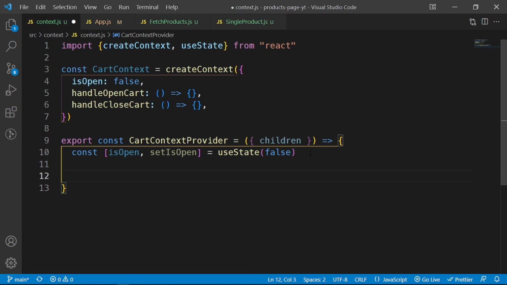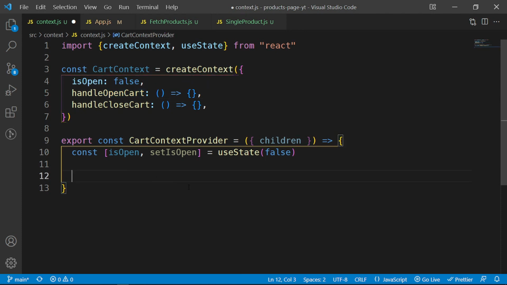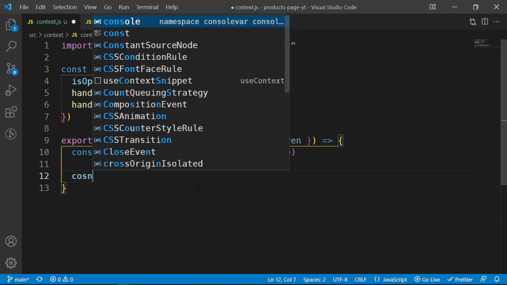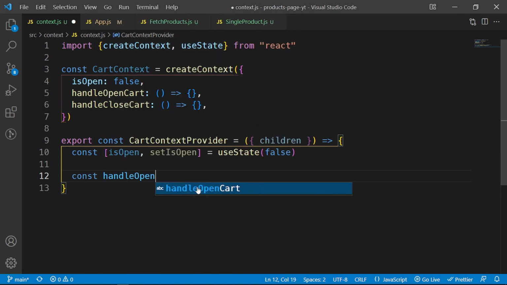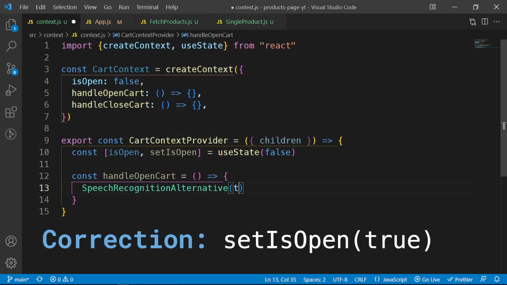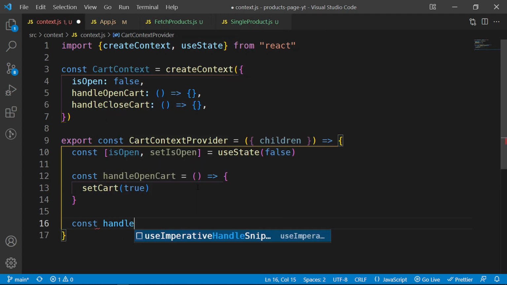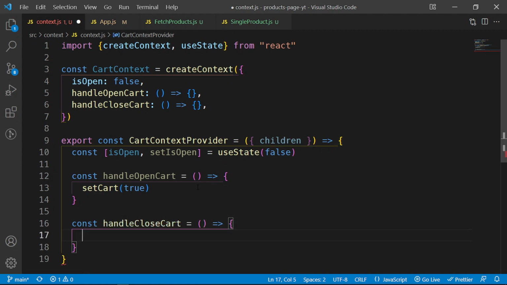So what we need to do now is create our function to open the cart, right? So const handleOpenCart. This is going to be an inline function like so, where we're just going to say setIsOpen to true. It's that easy, right? And then const handleCloseCart. This is just going to say setIsOpen to false.